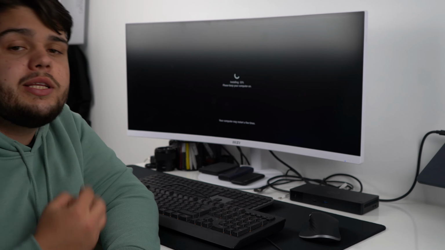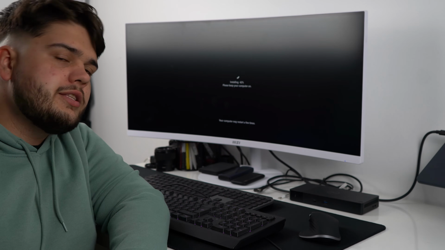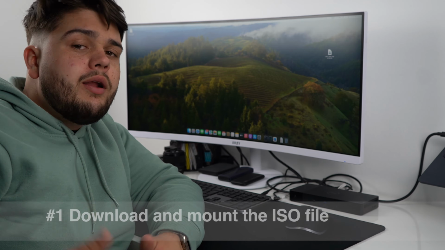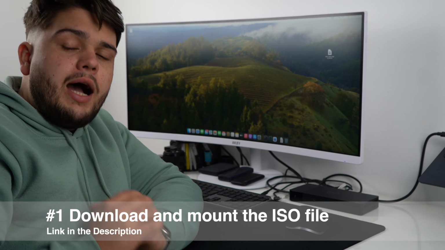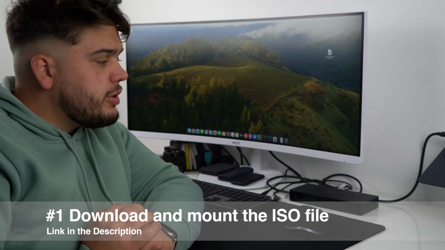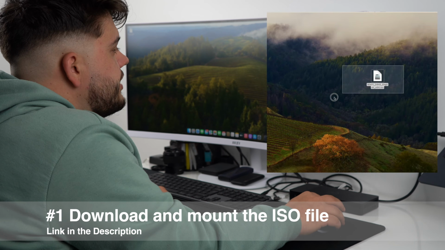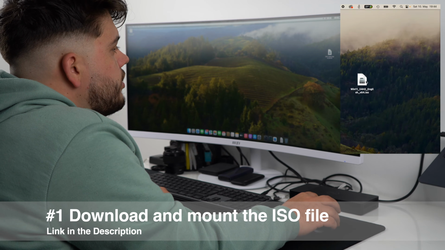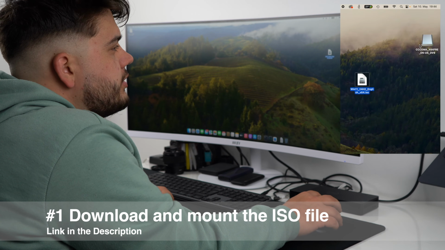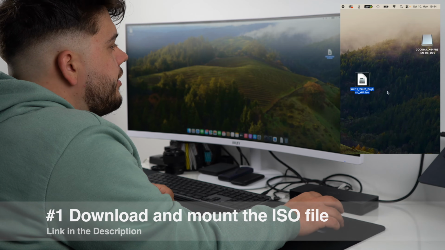How to make a Windows 11 bootable drive on your Mac. Let's go. Step 1. Download the Windows 11 ISO. The link is in the description, so you can get it from there. After downloading it, you can see it here. Just open it, and that will mount the volume. So you have it here.